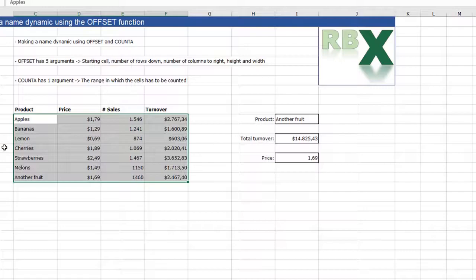So that saves you a lot of time by adjusting names when you add things to lists or databases. Make your name dynamic and your functions will work always.